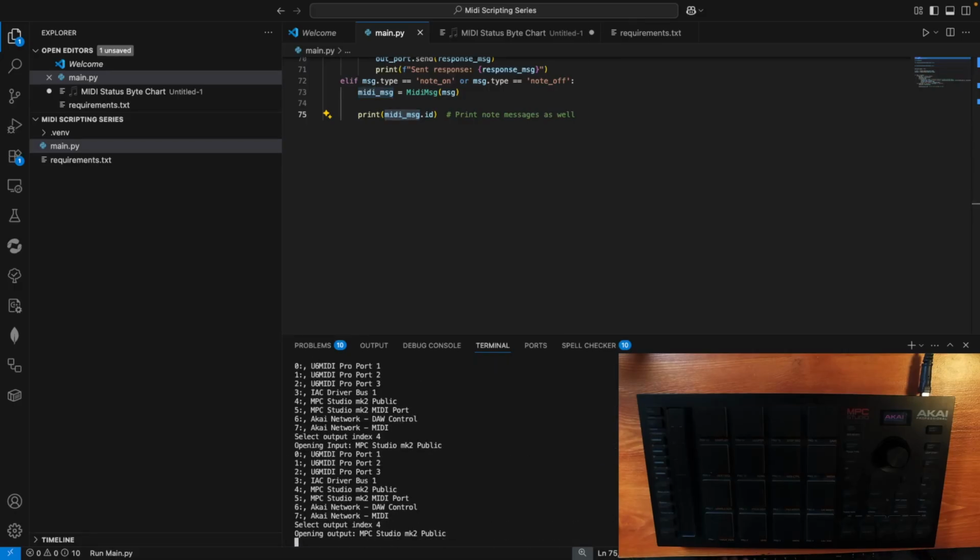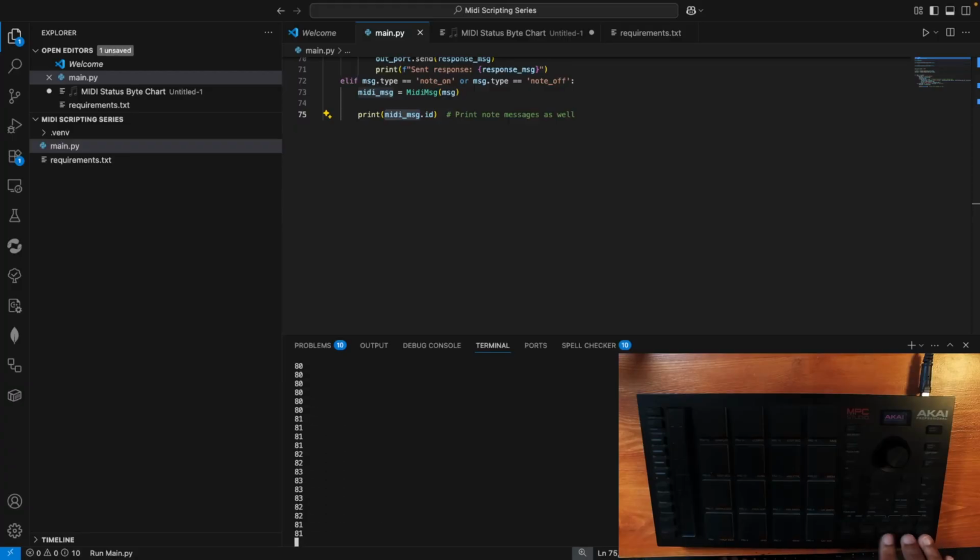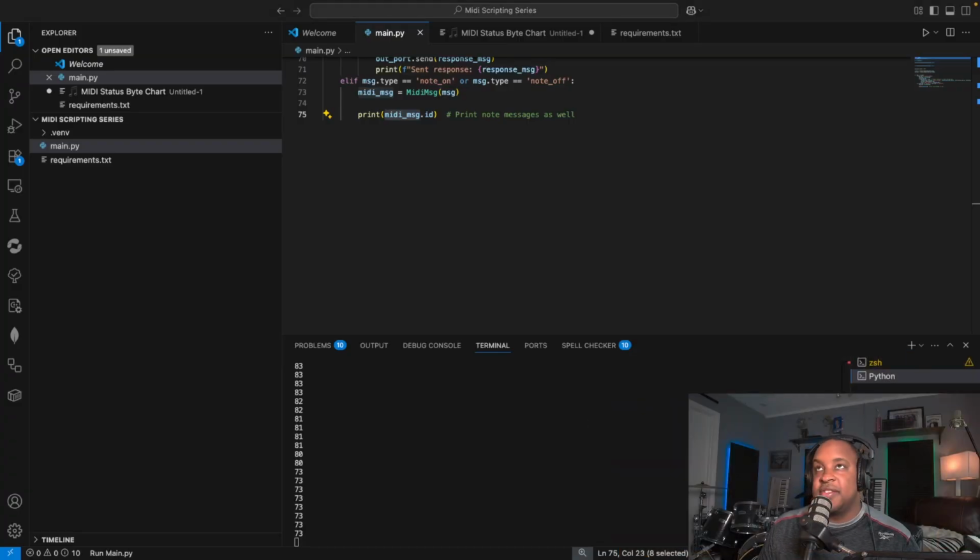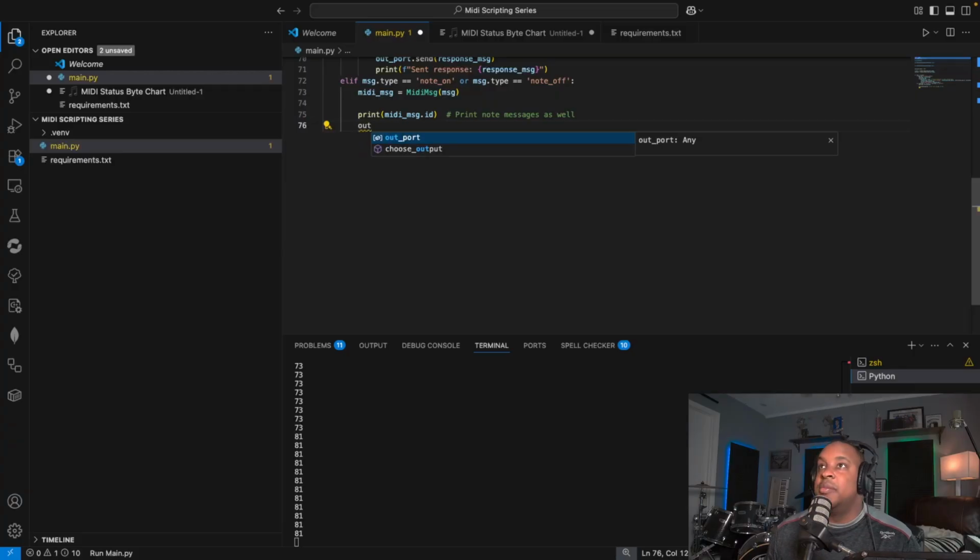Choose 4, and let's see. All right, so it's showing me the ID. Why do I want the ID? Because through observation, I found out that to control the LEDs for these buttons, it sends controller messages that correspond to the ID of the message. So in essence, what I can say is, when this message comes in, on the out port I want to send a message. And the message that I want to send is a controller message, so 0xb0, and I want to send it on the message ID.